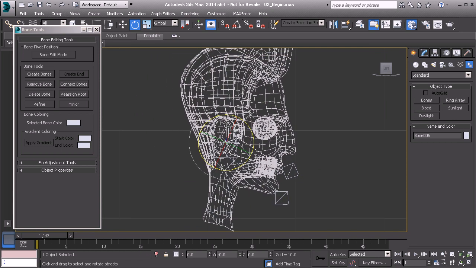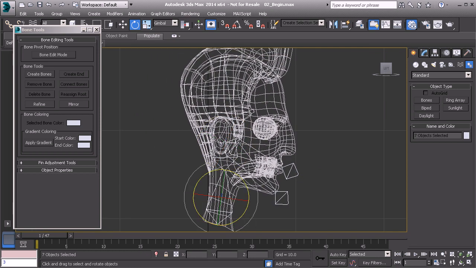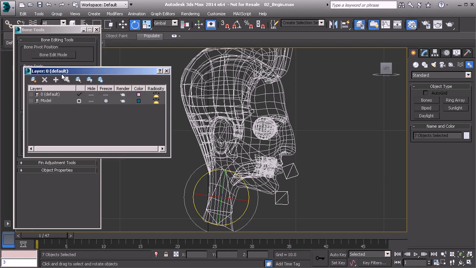Great. Now with those same bone objects selected, again, we'll just go ahead and double click on our neck root. Let's head over to Tools, Manage Layers, and we'll add them all to a layer, as we've done before, and we'll name this layer Skeleton. All right, great. Let's make sure the default layer will remain the active layer.